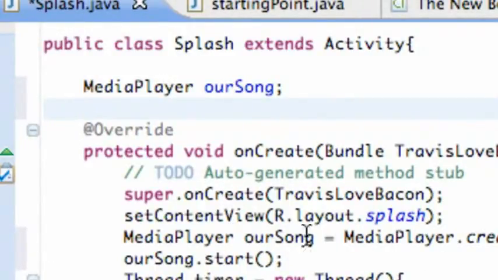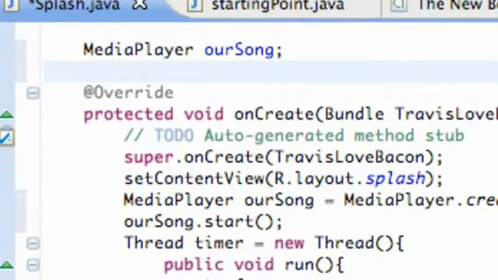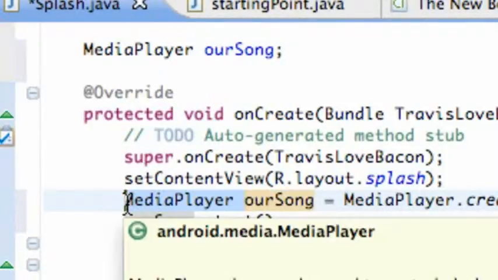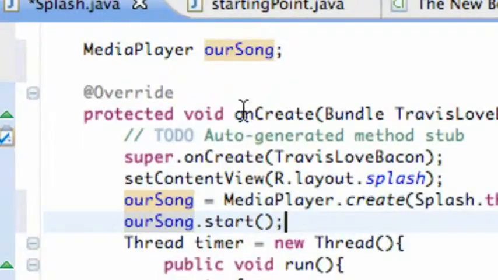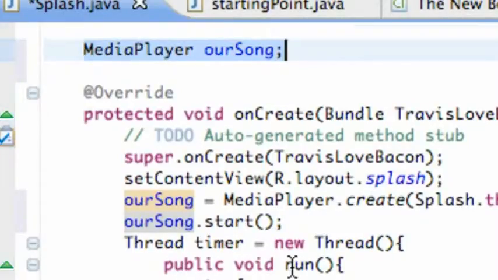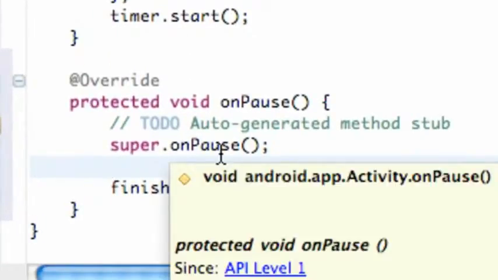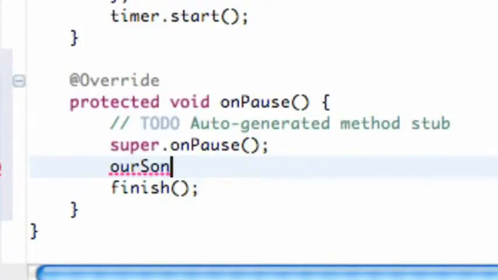That's what we want to do, and now we can use some methods on it within our onPause. But the problem now is that we're redefining it here, and it's still thinking of it as a local variable because we're defining it within the onCreate method. So all we're going to do is get rid of the MediaPlayer right here, and now it will recognize it as a MediaPlayer object, and they're all going to turn blue, saying that they're the same object. So there you go, we set up our song, and now we can use it within our onPause method.